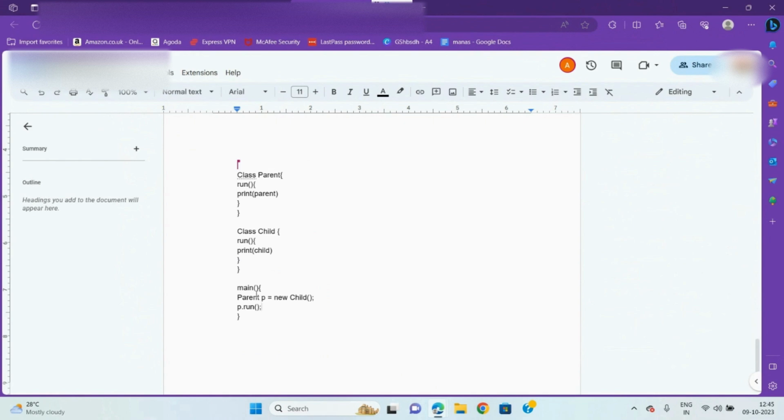Because the child class overrides the method, the runtime object is considered. But what if there were multiple child classes?